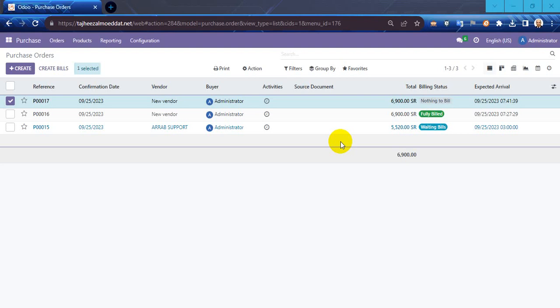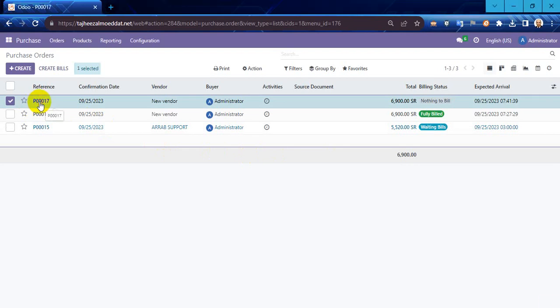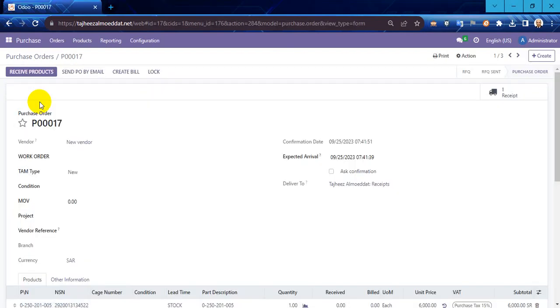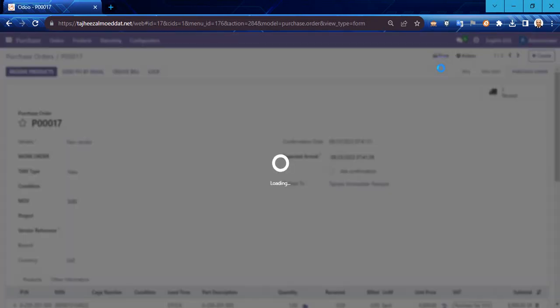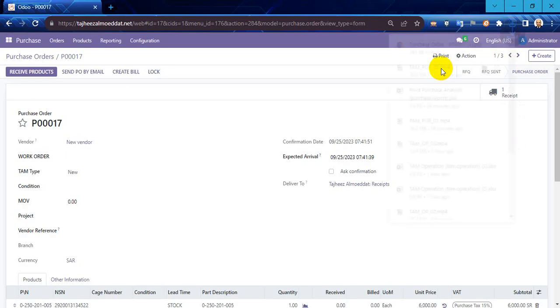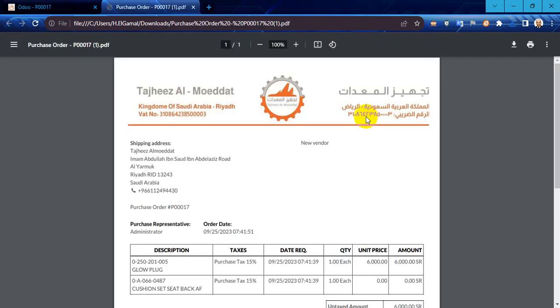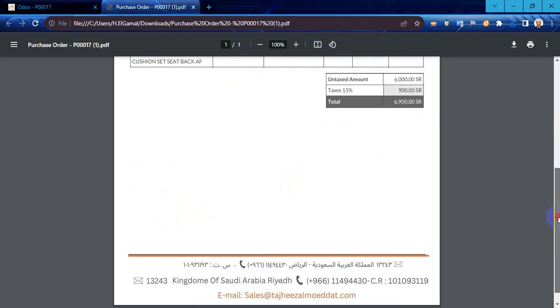Purchase order printing. We can print any purchase order you need. Just open it and then we can print from here. We have purchase order. This is the default purchase order from the system. Look, this is the default one, and we have the header and footer about our company.